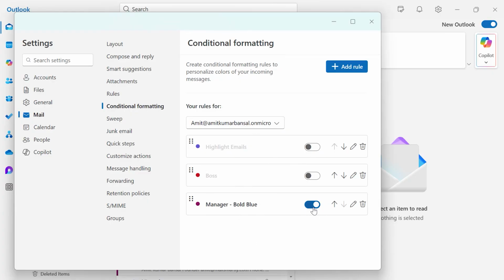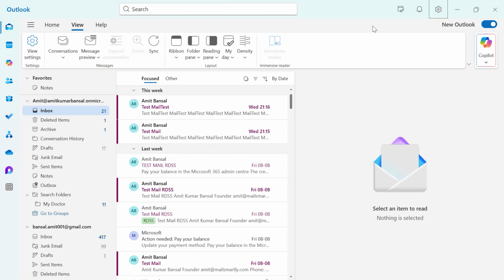Now I have a few options. I can disable this rule anytime I want. I can move this rule up and down, which is not as useful here. I can edit the rule by clicking on this symbol, and I can delete the rule anytime I want. So I close this dialog box.